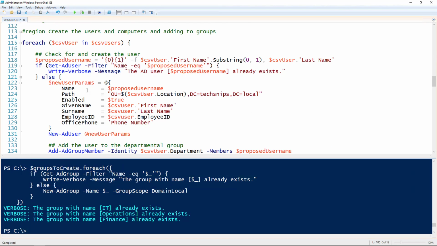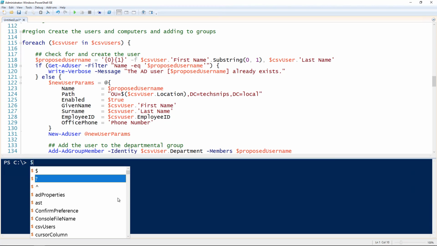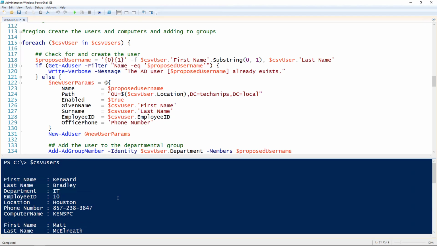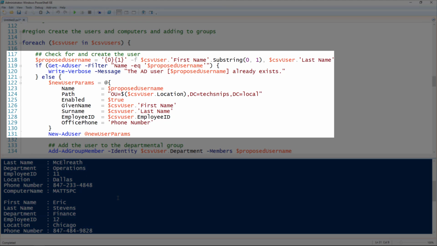Next up, we want to create the users and computers and add the users to the appropriate groups. To do that, on line 115 is where we start looping through all of the CSV users. So if you recall, we have a CSV users array of 3 different employees. And then first up, we need to do the same kind of principle.